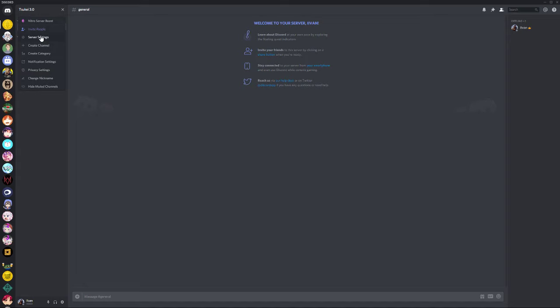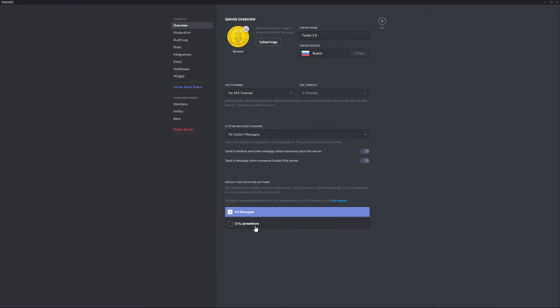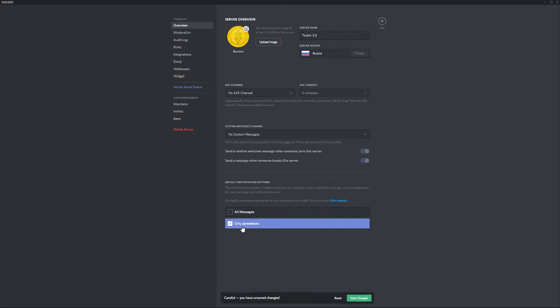So we're going to go over here, server settings. Make sure you only hit at mentions because when a new member joins your community, they don't want to be bombarded with hundreds of pings. Only at messages, only at mentions. Save that. System messages, I would enable this, but only for when someone boosts the server.